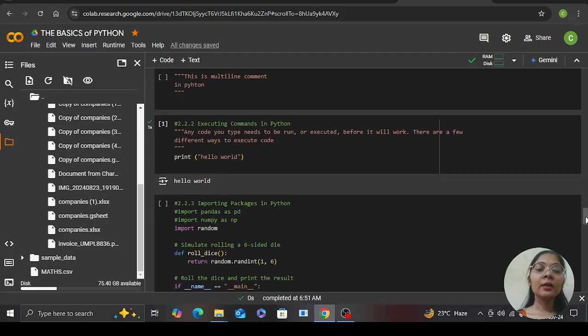The second is executing commands in Python. To execute any command, we have to write the syntax in such a way. For example, here we want to print hello world. Just by writing print and writing hello world in the braces, we will get the output hello world. Any code you type needs to be run or executed before it works. There are a few different ways to execute code.